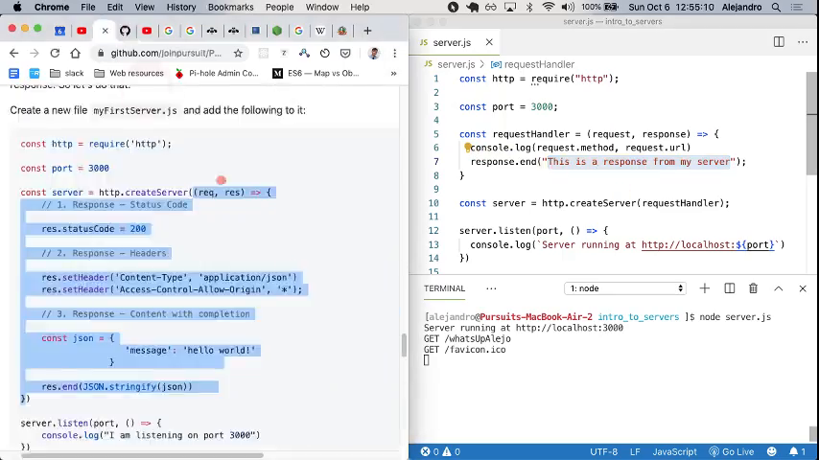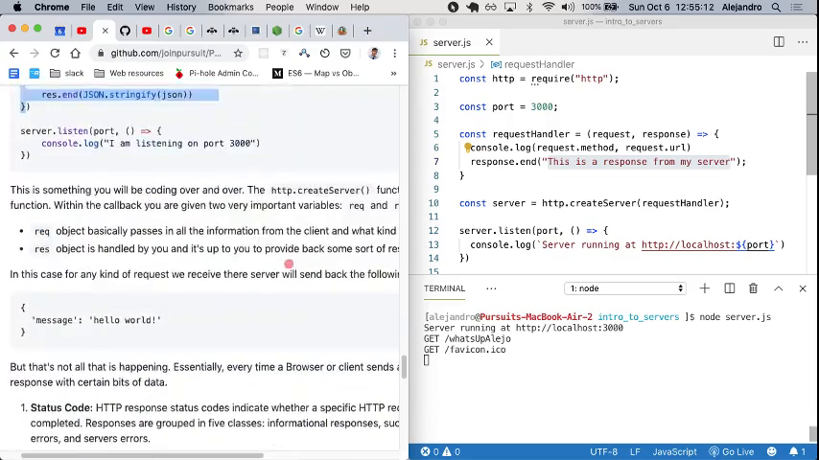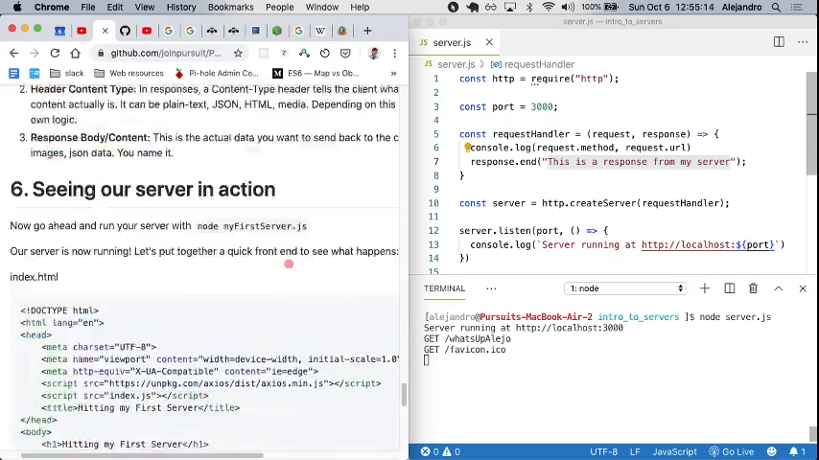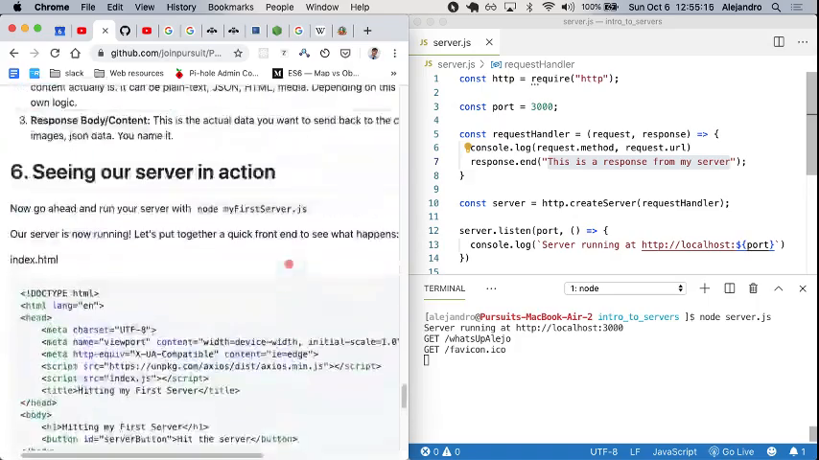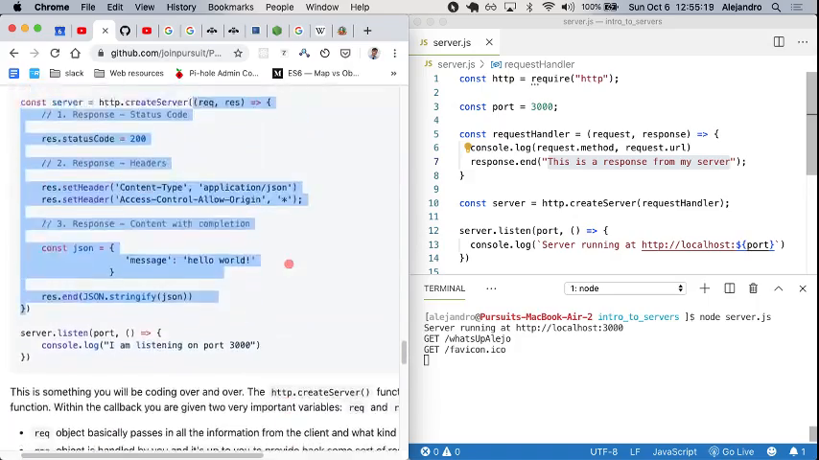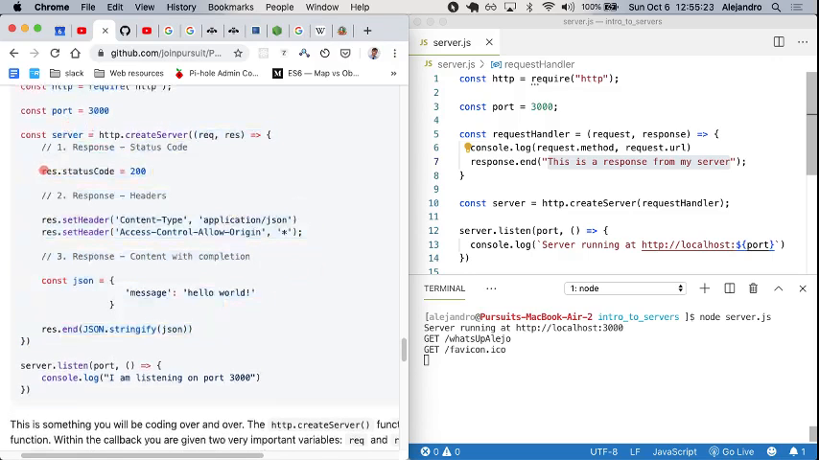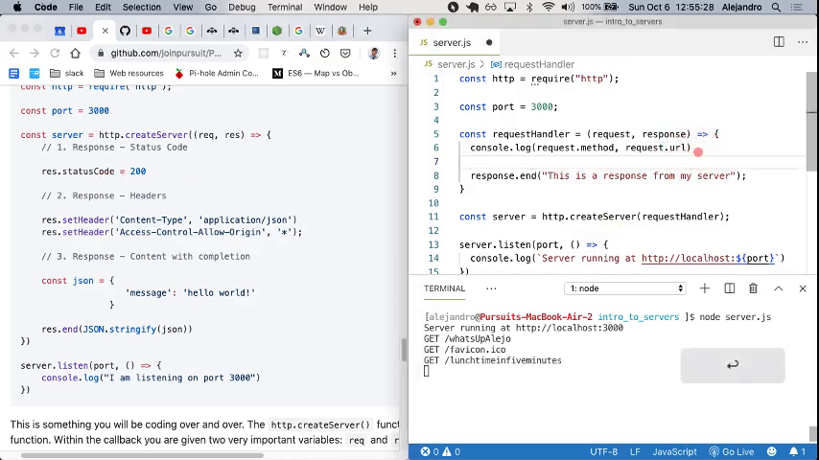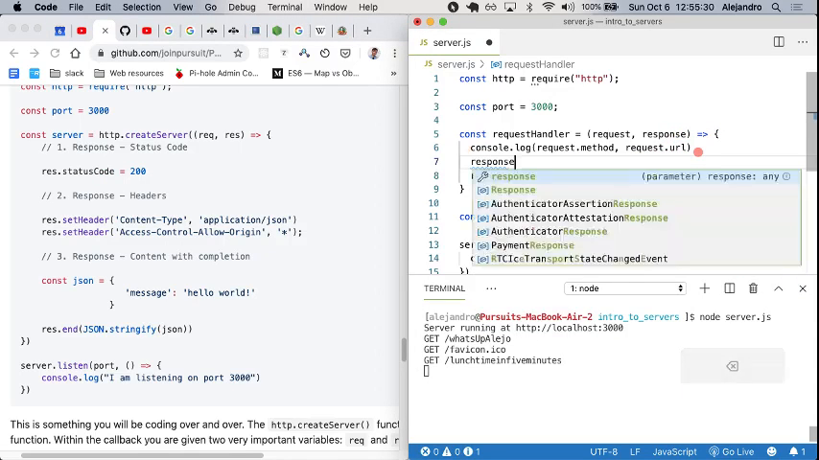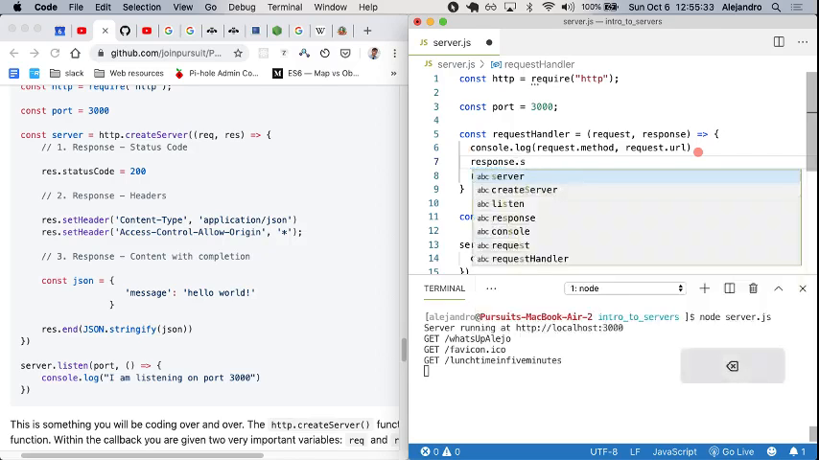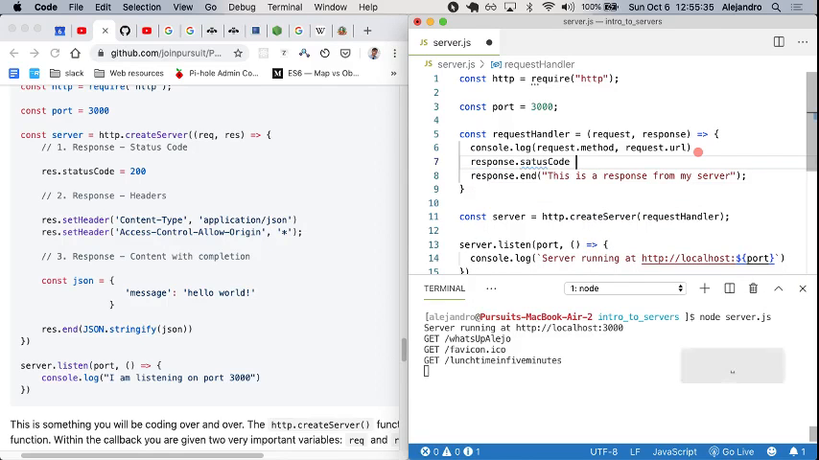The example that we have here is a little bit more well constructed, which is setting the status code explicitly. So let's do that. Let's do response dot status code 200 status.